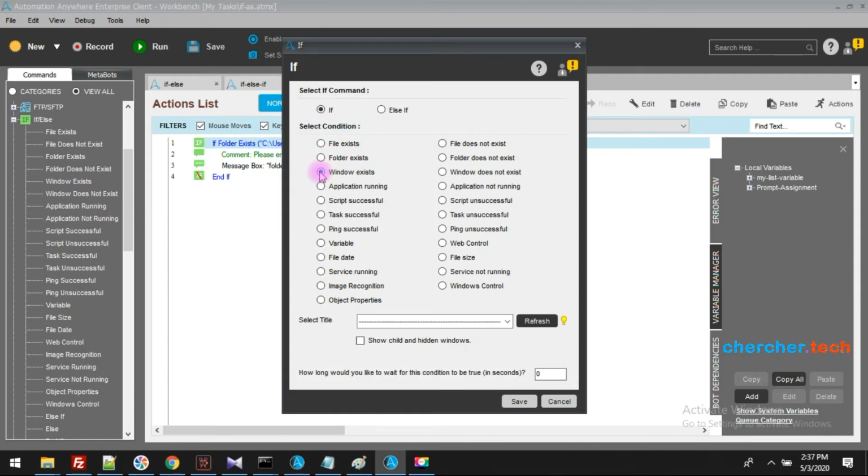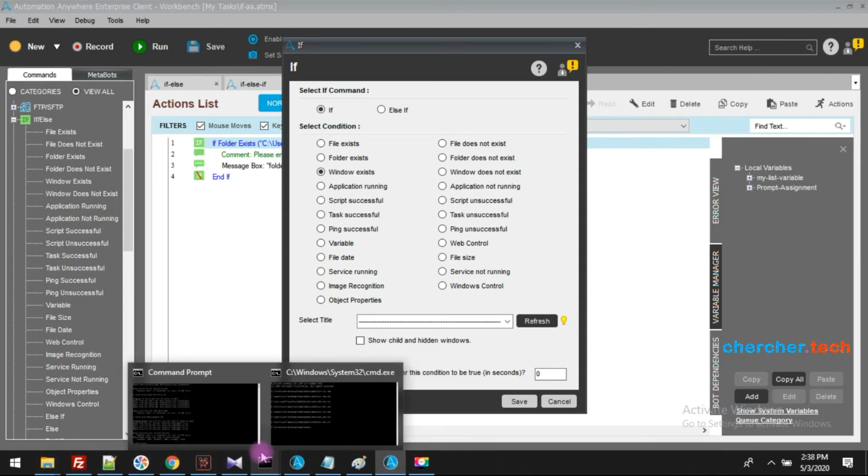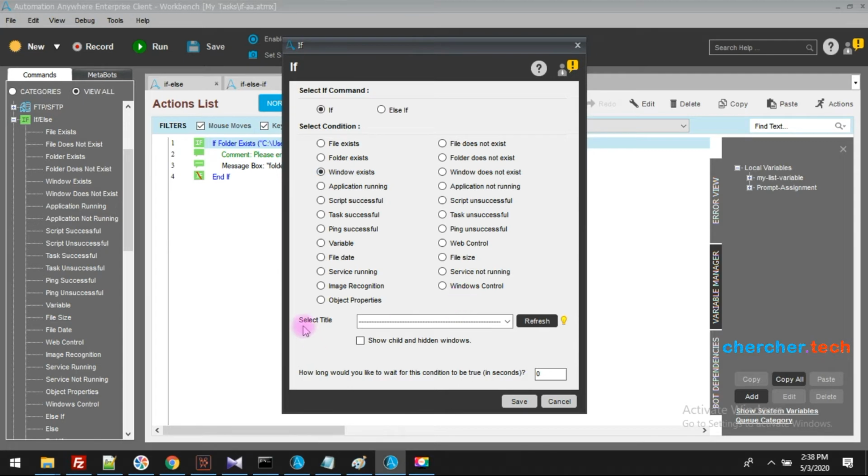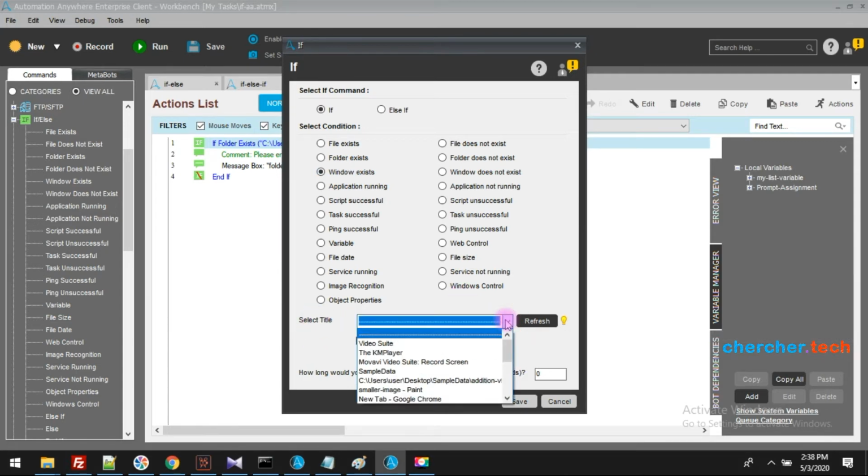Okay, window exists. So here window is nothing but the applications you can see, right? So whether this application window is present or not, that's what it means. We can choose any application here. Once you select window exists, you will see the select title, which is nothing but selecting the application that you want to check. So here you can select anything.